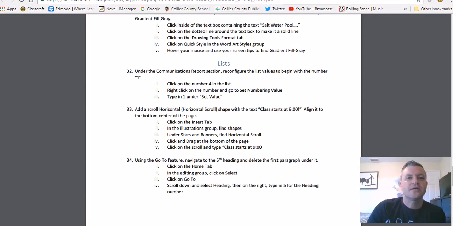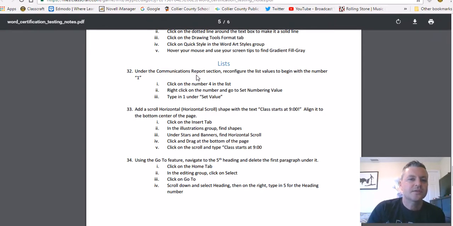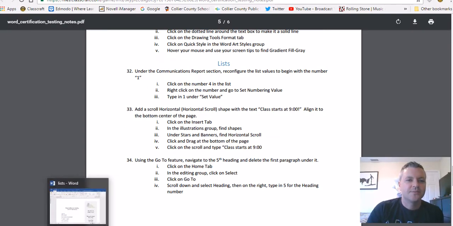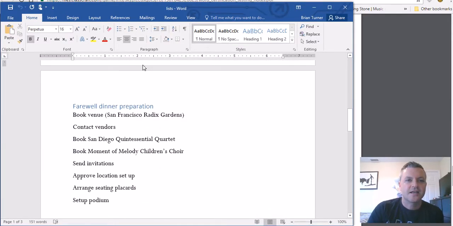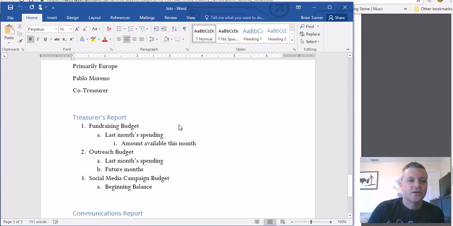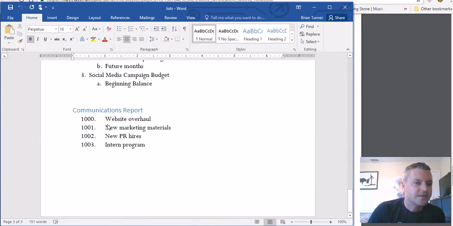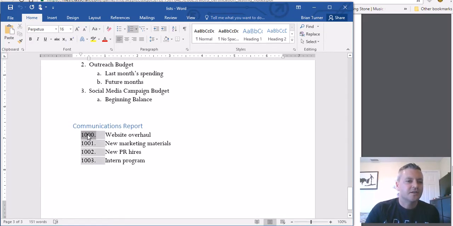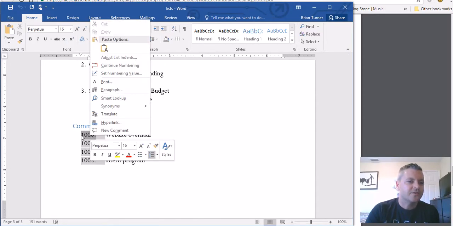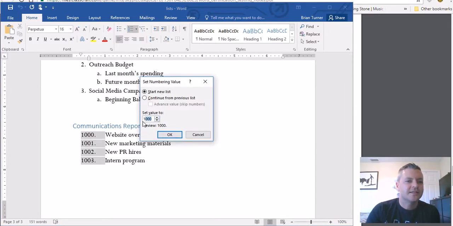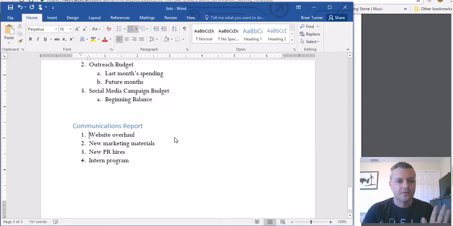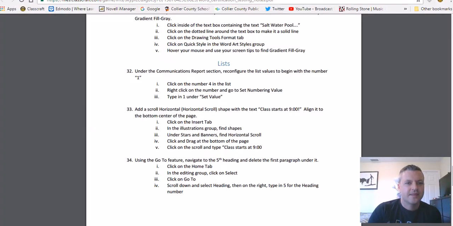All right, let's keep it going here. Under the communication report section, reconfigure the list values to begin with number 1. If you scroll through this document called lists, there's a section called communication reports. It starts with 1000, 1001, 1002, 1003. So they want us to start this at 1. I'm going to right click on the first numbering value, and I'm going to say set numbering value, and take this down to 1. Boom. So it goes 1, 2, 3, 4, and that's all it wants you to do there.